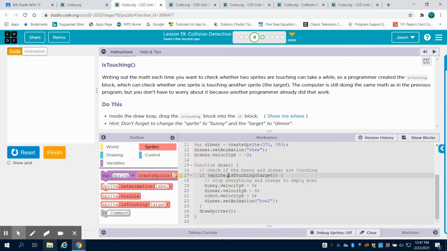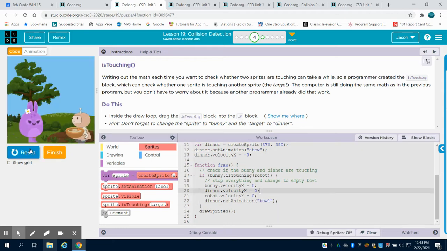Well, what sprite are we worried about touching? Well, we want our bunny in this example. You can see up here is touching our target sprite, which in this example is our robot. The robot. So there we go. Oh, I don't have my period in there. So the bunny is touching the robot. So now I'm going to run this program.